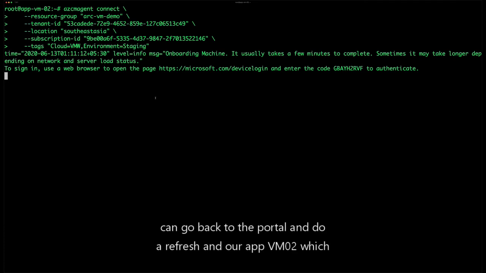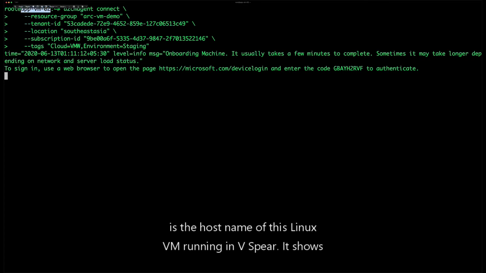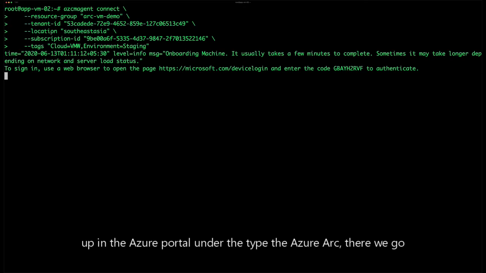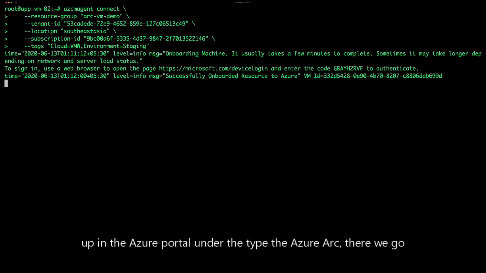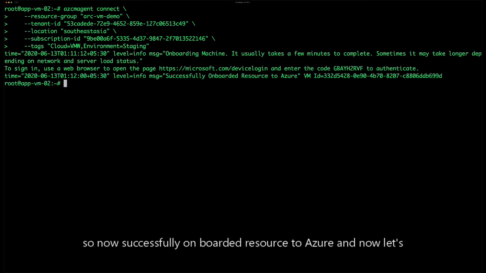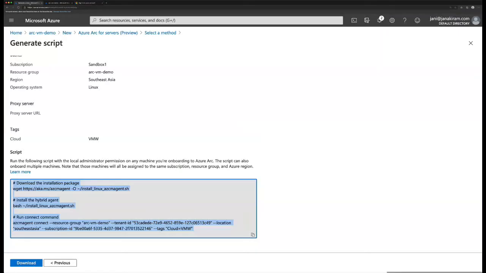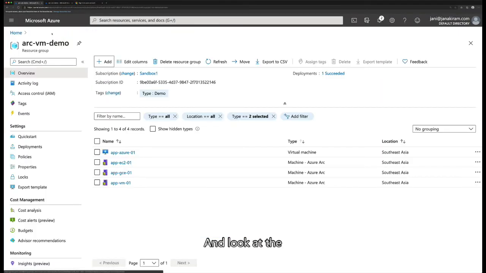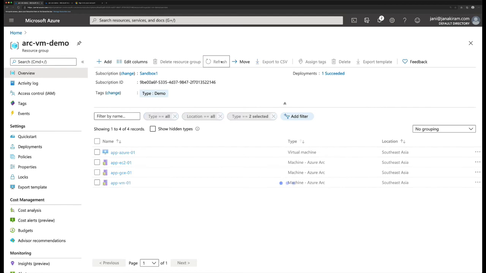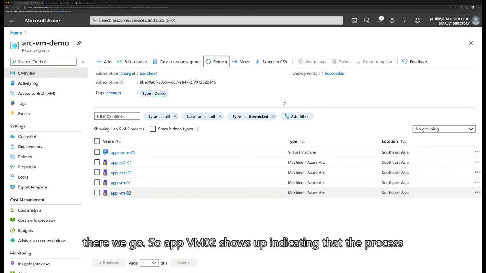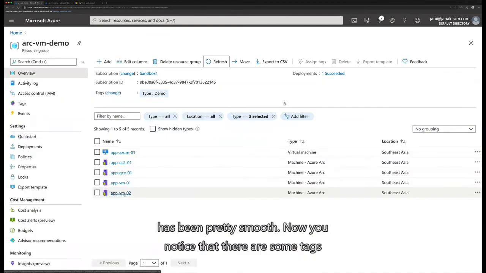And our app VM02, which is the host name of this Linux VM running in vSphere, shows up in the Azure portal under the type Azure Arc. There we go. So now we have successfully onboarded the resource to Azure. Now let's check this. I'm going to go back to the Azure portal and look at it. There we go. App VM02 shows up, indicating that the process has been pretty smooth.